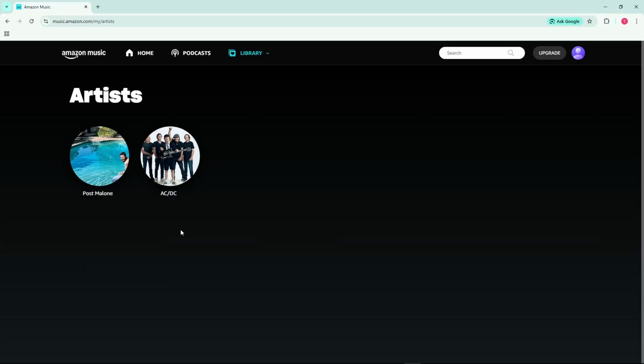If you change your mind later, you can always follow them again by searching for the artist and selecting the follow option. And that's it. You've successfully unfollowed an artist on Amazon Music, giving you better control over your music library and the content you want to see.